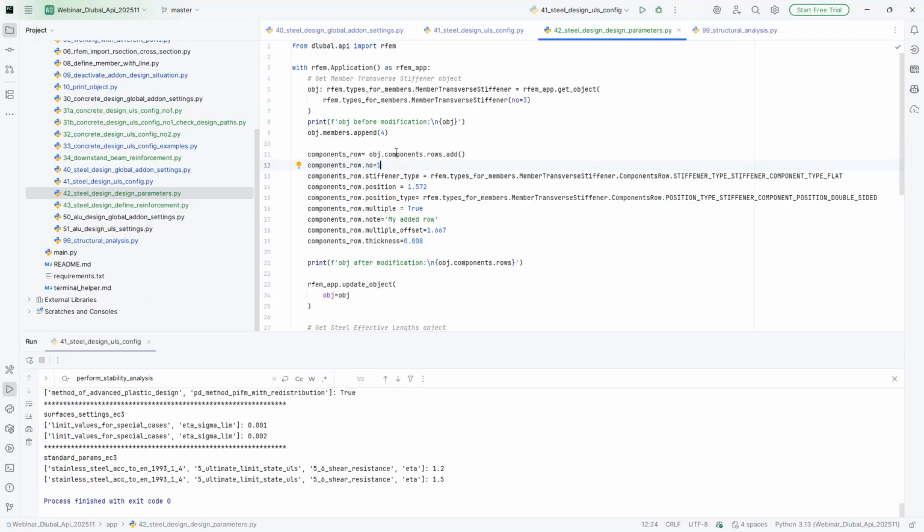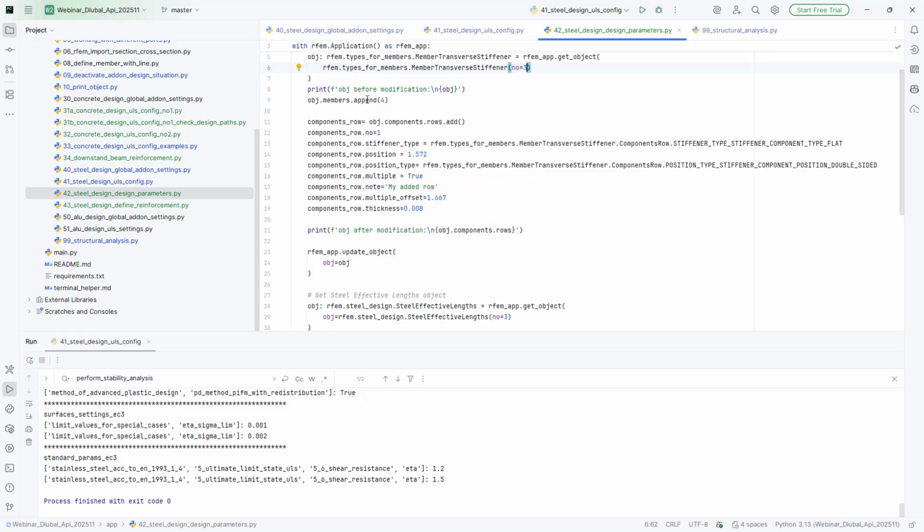So first, we need to get the object again. Okay, we take number 3 here because it's an existing one. We append this to the beam number 4.